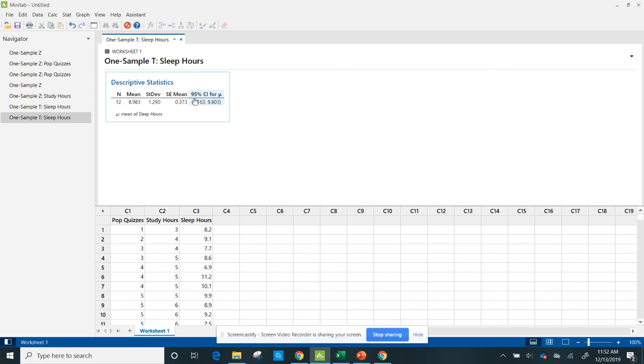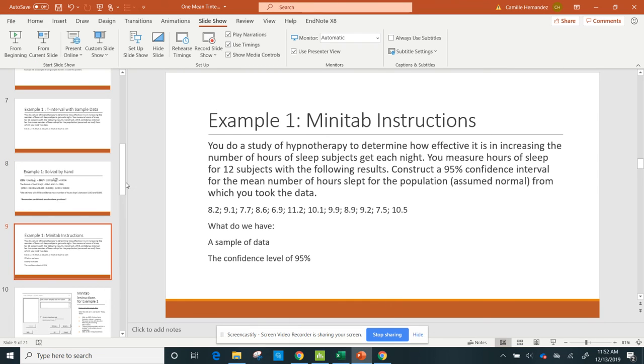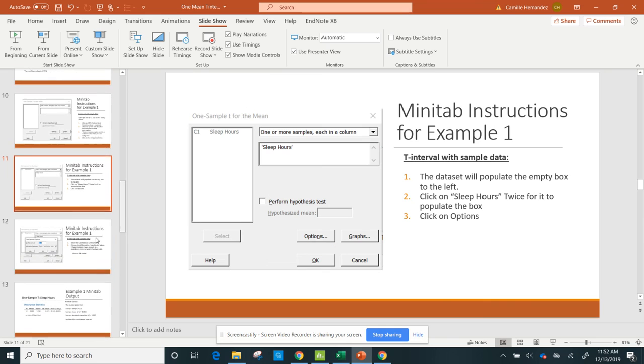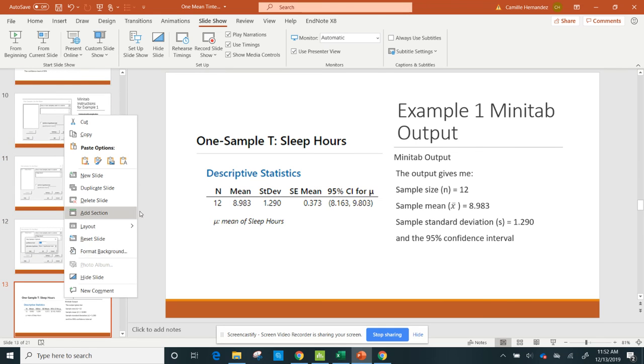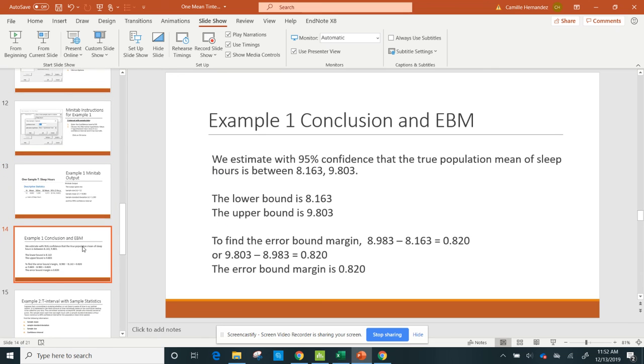And again, I'm going to check that 95% with the problem to make sure I have the right level of confidence. So let's go back to this. And again, in the PowerPoint, I have the Minitab instructions so you understand how to complete it. And I even have the output for it. But now let's conclude it.